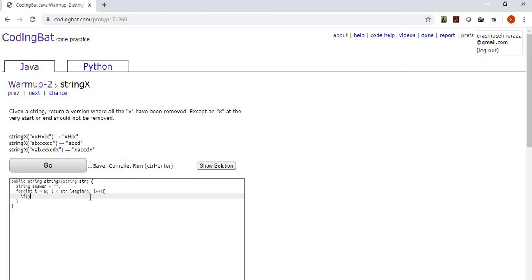So we'll do our conditional, but let's go ahead and put our code block in here, and then we'll do the conditional. If this resolves to true, then we're going to take our answer variable and we're going to use the plus equals to append the character at the index, the current index, according to that for loop.